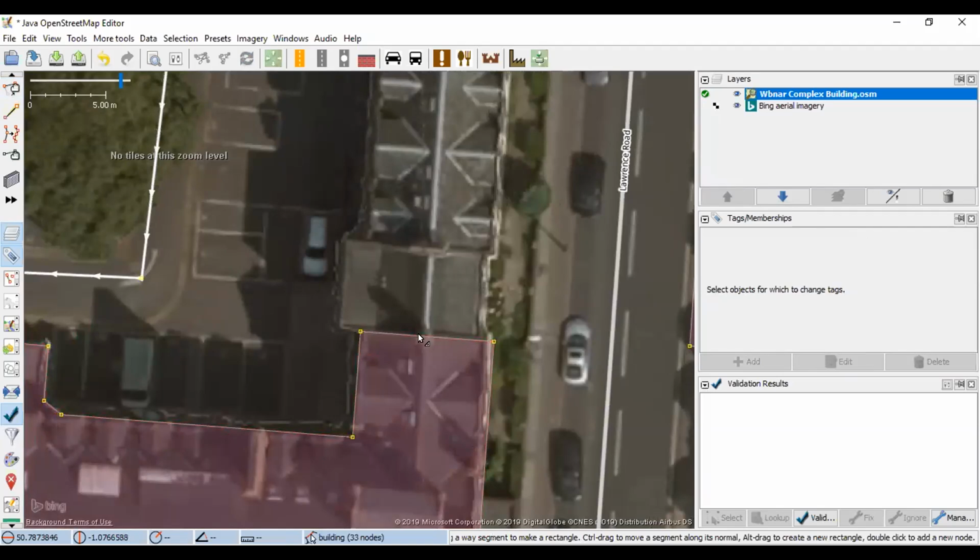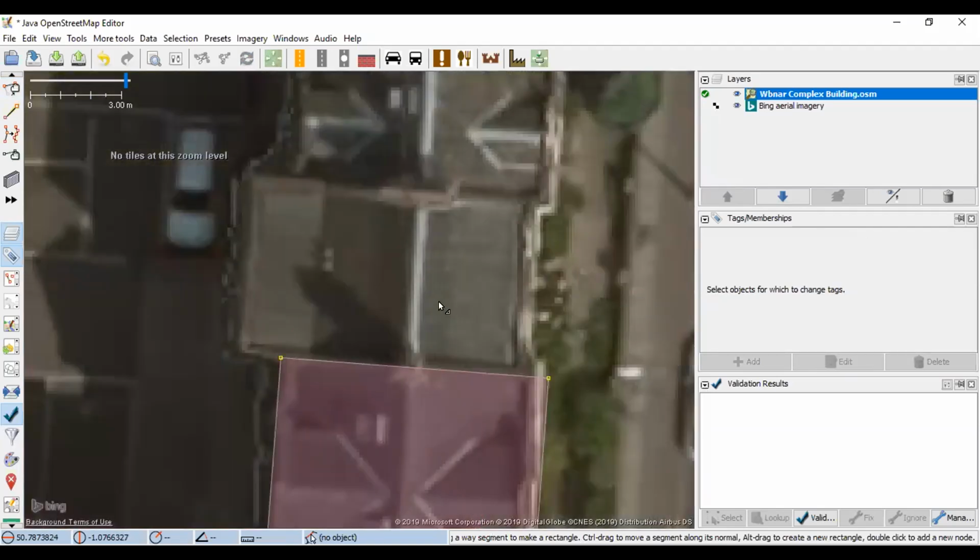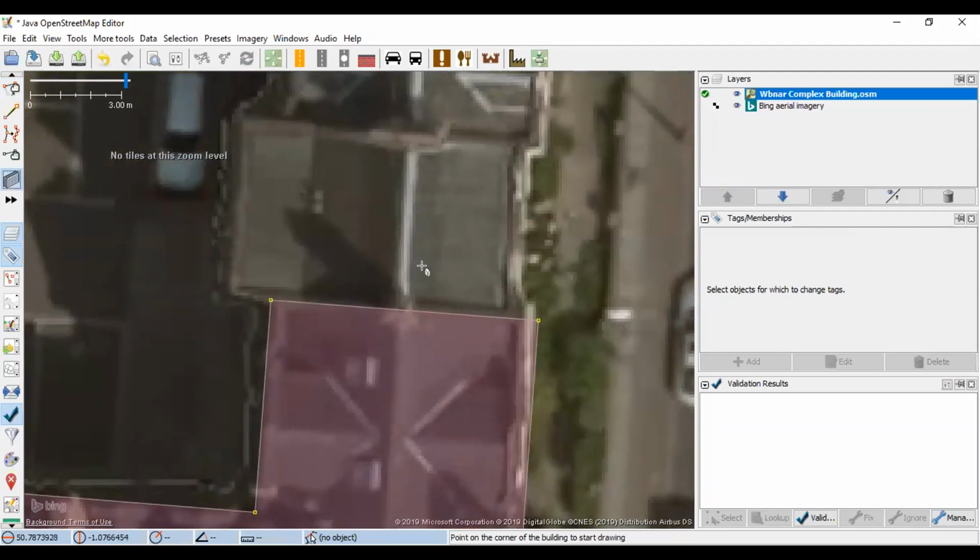Now I'm going to make this a separate building. To do that, I will go back to my building tool. I click on that node. I make sure I'm on the line here, and I click again. I extend the building outwards. You see that the node is quite large compared to the other one. That means that I have correctly clicked on the line and connected the buildings.